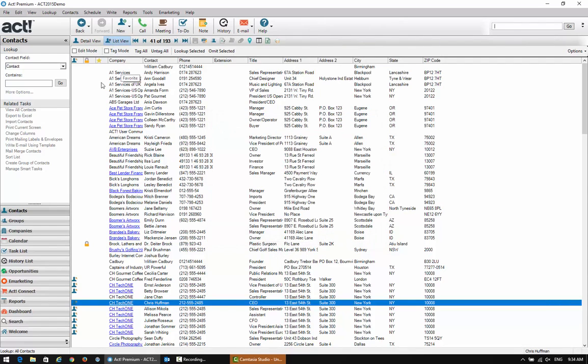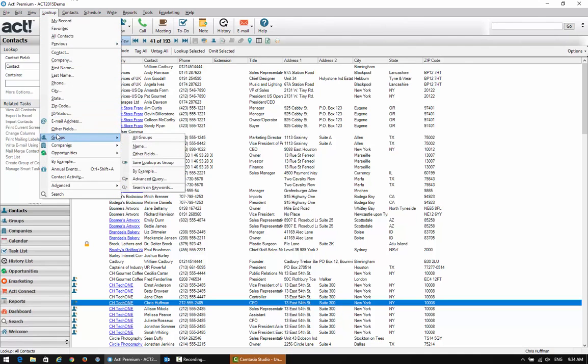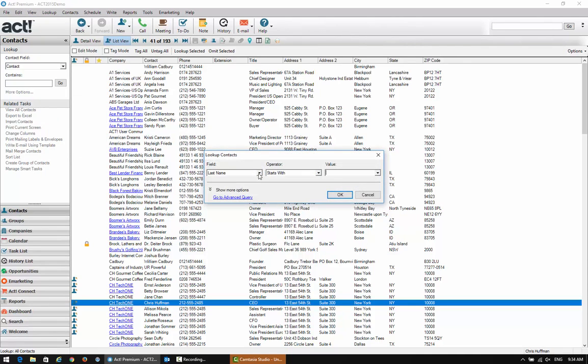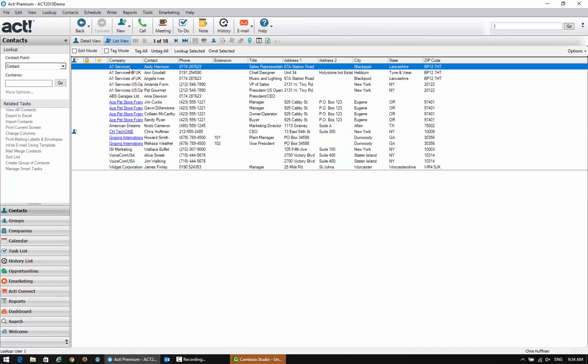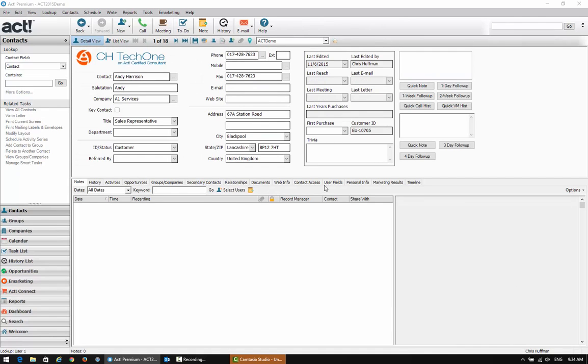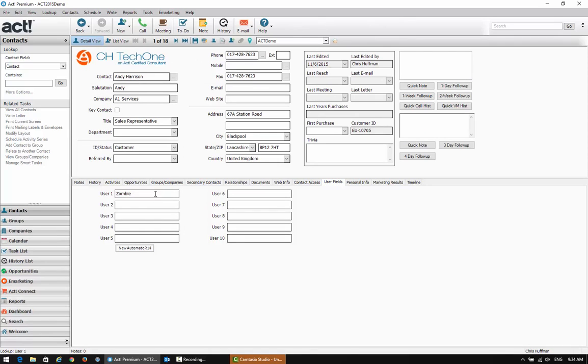And just to make sure that information did come across, we're going to do a lookup. Other fields. Scroll down to user 1, and we want that user 1 field to contain data. We don't care what it contains, as long as it contains data. And this is our lookup, I believe, that we just imported. Let me take a look. Yep, that's it. Halloween costume was the field. That's what this person is going as for Halloween.